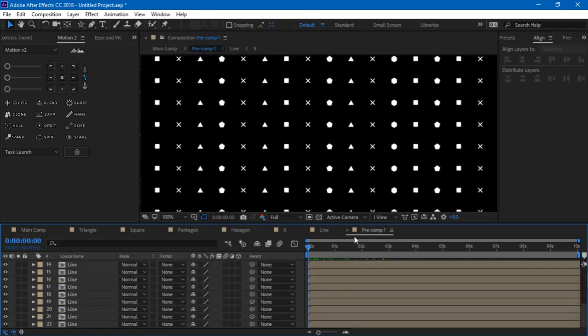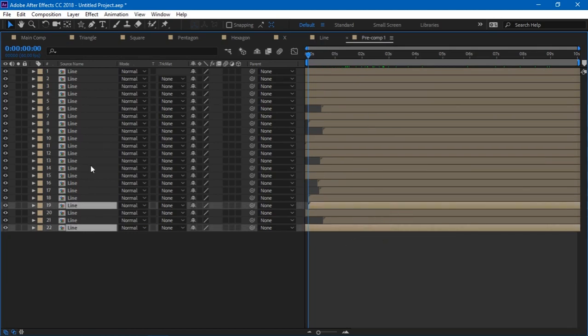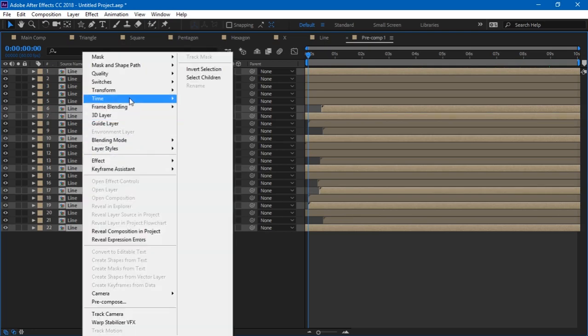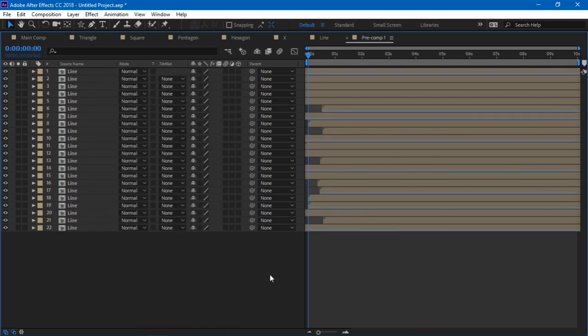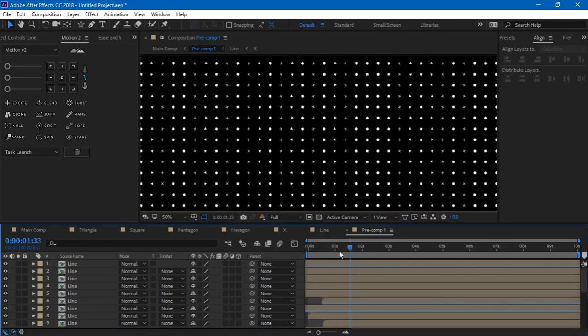So I'll go into pre-comp 1 and expand this. I'll randomly start moving all the compositions over here. I'm also going to select a few layers, right click, Time, and Time Reverse Layer. I think we've got a little bit more randomness in our composition. I'll just decrease the resolution.